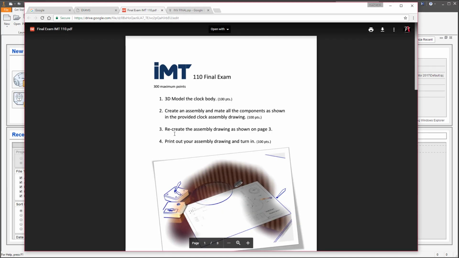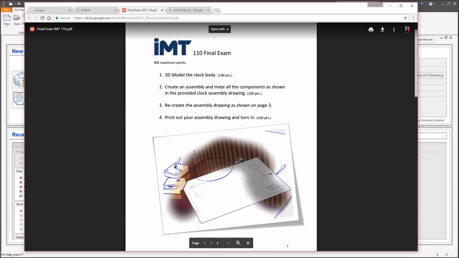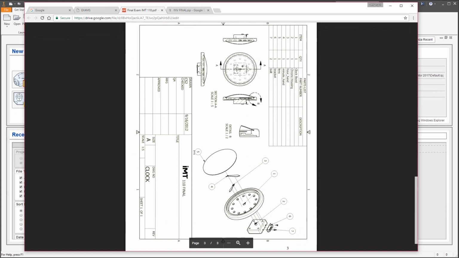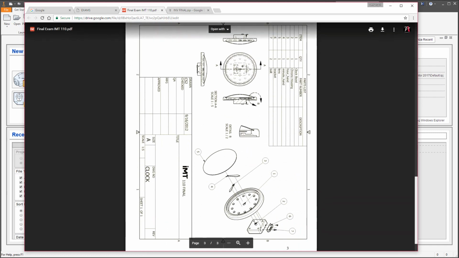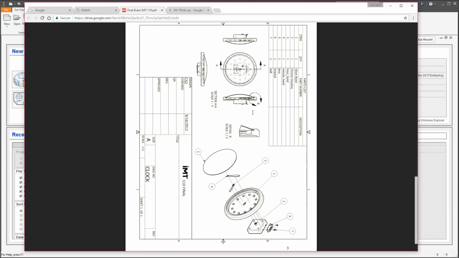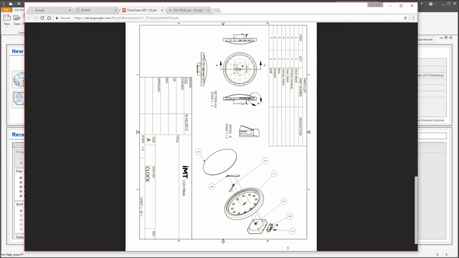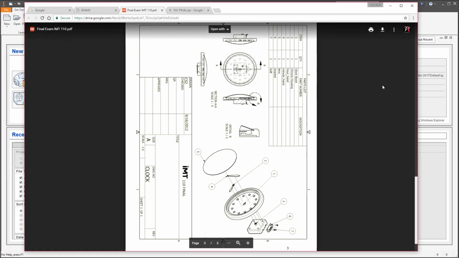And here you'll see the 4 steps for creating the clock assembly, which is what we're going to recreate right here. Okay, you'll see there's an exploded view, there's a detail view, section view, front view, left and bottom view. There's a parts list and just some other items that we're going to take a look at.